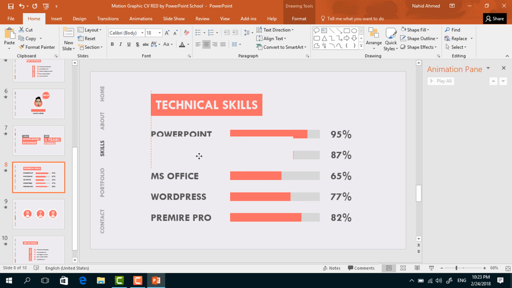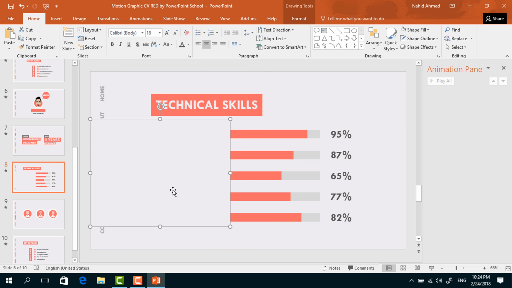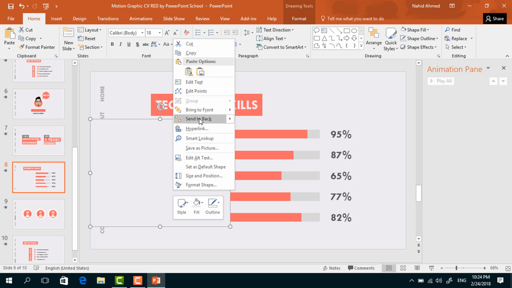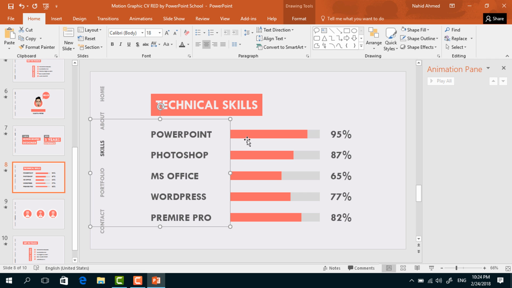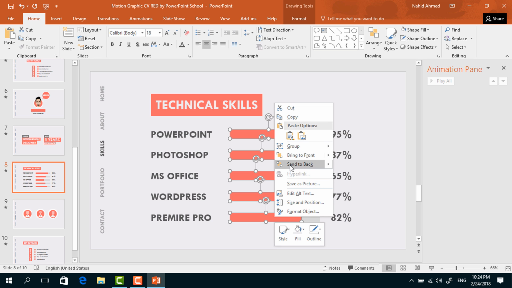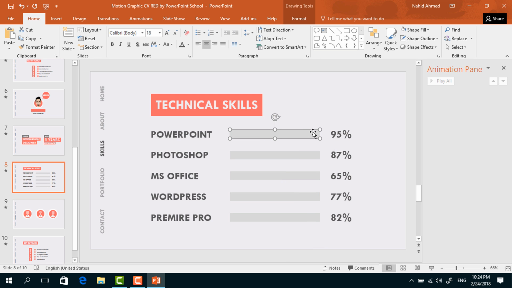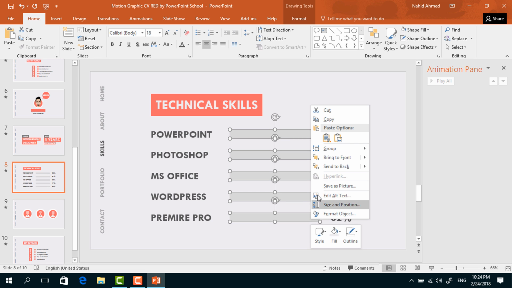Press Ctrl D to make a duplicate, bring it to here, resize it and make it like this, right click on it and send it to back. Then holding the Ctrl button, we have to select only these red rectangles, then right click and send them to back. Holding the Ctrl button, we have to select these rectangles, right click and send them to back.